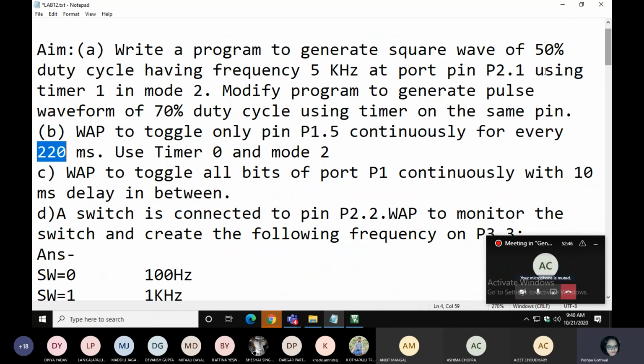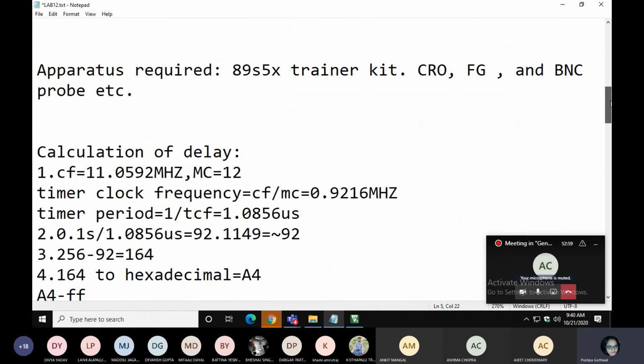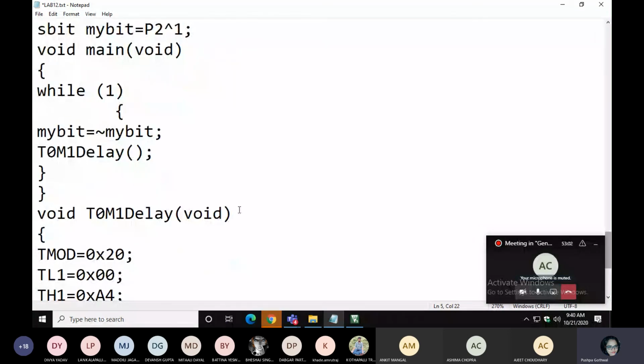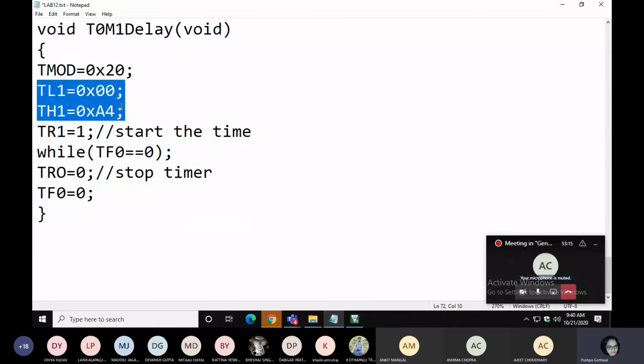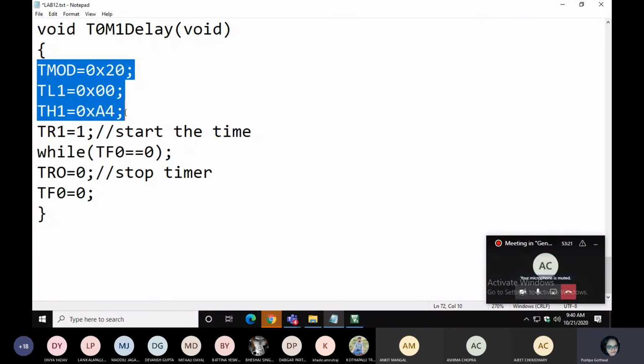Just remember this. Then you have to write a program to toggle all bits of port 1. Port 1 means you have 8 LEDs, you have to switch all 8 LEDs on and off. The program will be the same. What kind of changes do you have to make? You have to write P1 equals 0xFF, then a delay, then P1 equals 0x00, then a delay, and it should be in the while loop. So the same code will work. You just have to change these particular values according to your program. These two values you have to change, and this also depends on which timer you are using. These three things you have to change. The bit value you have to change in the whole program.